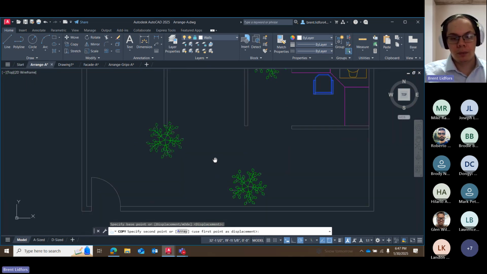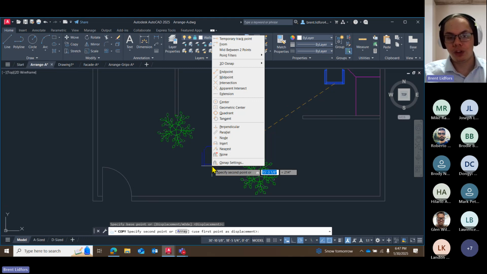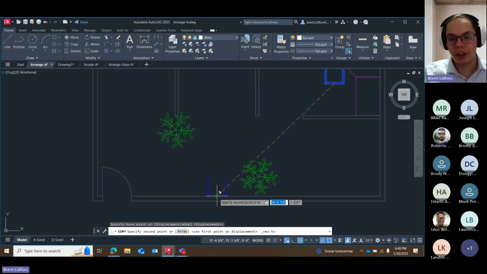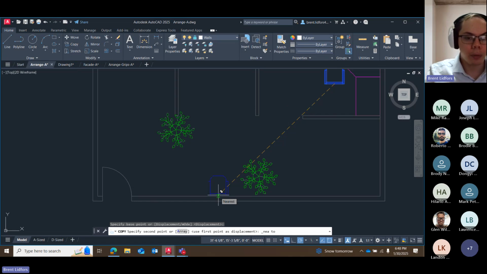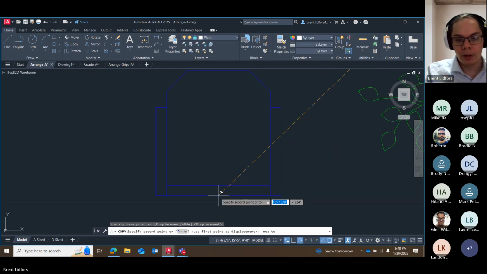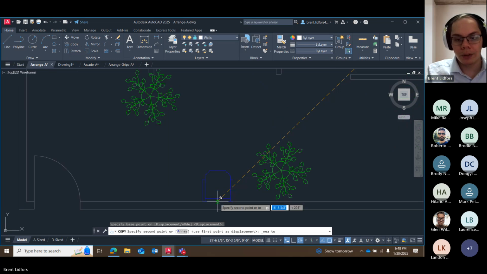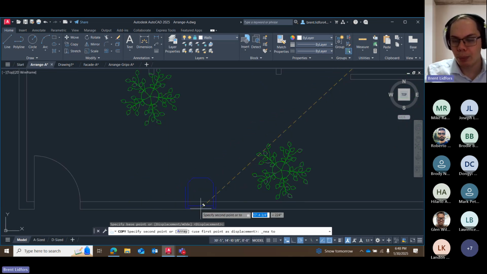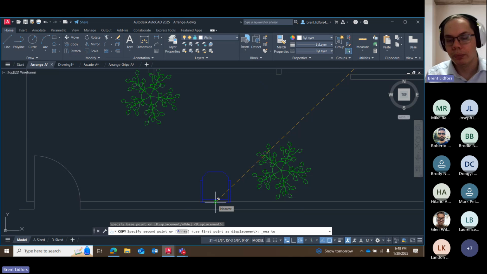And then from here, I can object snap override, shift right click, go to nearest. And using a nearest snap, this will automatically snap the back of that chair to attach to the nearest line, being the inside of the wall. So I just have to be close by, and it's going to snap to the wall there. Because I can't use an endpoint or midpoint snap along here. There's no points of interest to really use. So nearest is kind of my best option here.